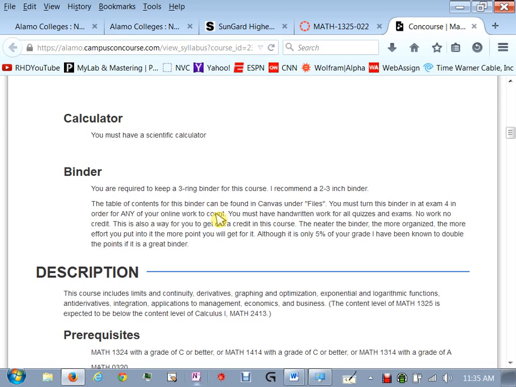So what this means is that if you get hundreds on everything that you've done online, but you come in for the final exam and you don't have a binder, you're just like, hey, I never kept a binder, oops, I forgot about it, then everything that you had hundreds on becomes zeros. And I've had students complain to me about this, but this is a requirement of the course. I need to see your handwritten work that goes with the math that you did online. So I need handwritten work for quizzes and exams. No work, no credit.